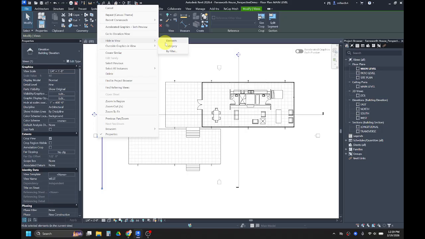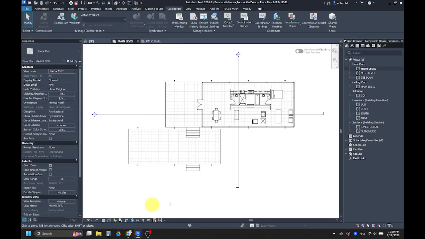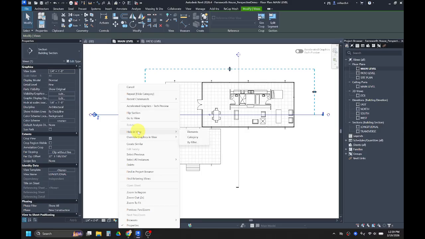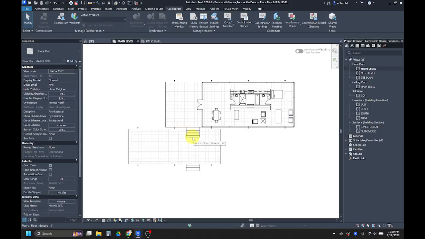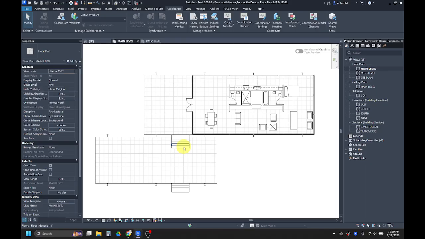view element or hide in view category. Hide in view element is going to hide just that one thing you have selected, versus category would hide all things similar to it. So in this case, I would want to click category because that would get rid of all four instead of having to click on them individually. I'm also going to hide by right clicking on my section cuts, so that way they go away as well. And again, I can really just focus on the overall floor plan and layout here.